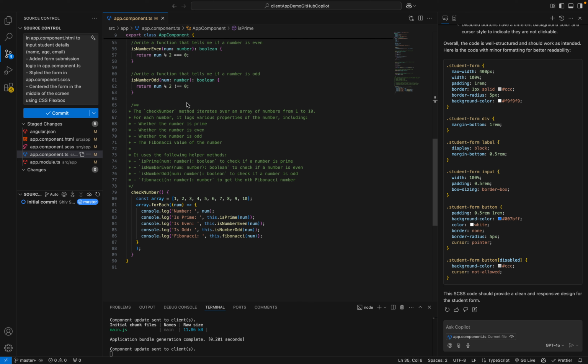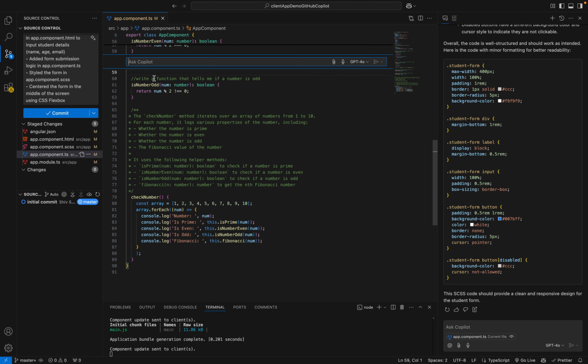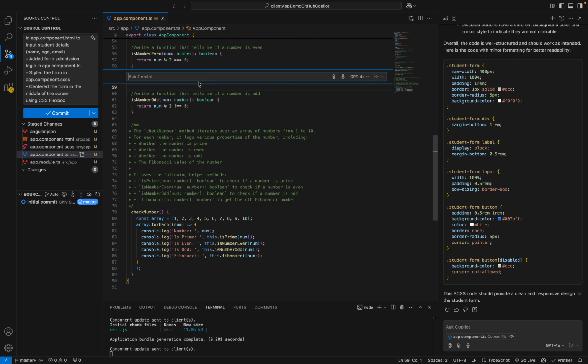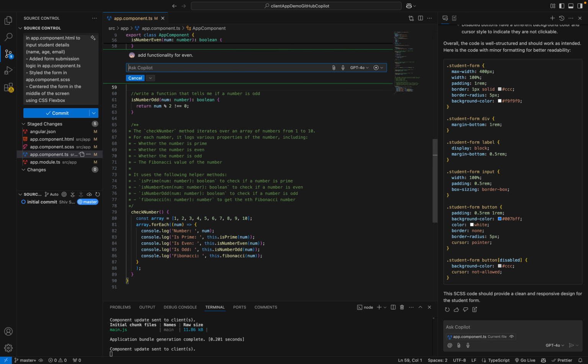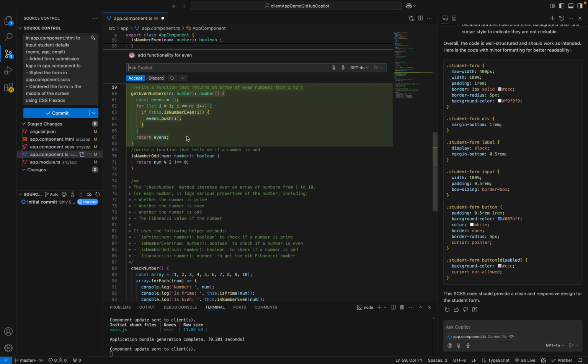Here you can ask in the inline chat. Let me go and run Control plus I. Okay, then here also GitHub Copilot can come, add functionality for event. Let me ask. Here I'm asking to add functionality for event also.